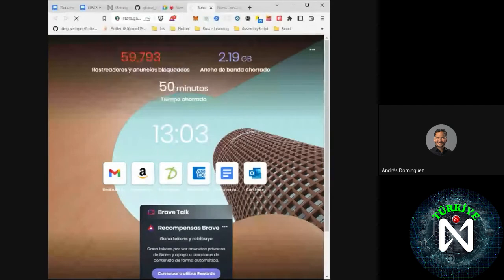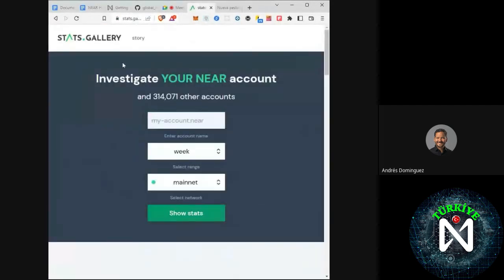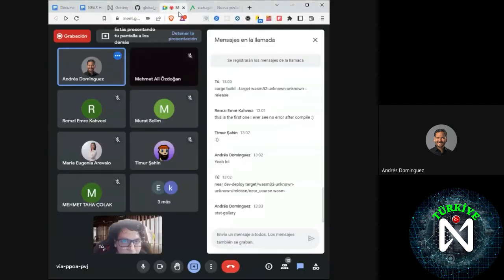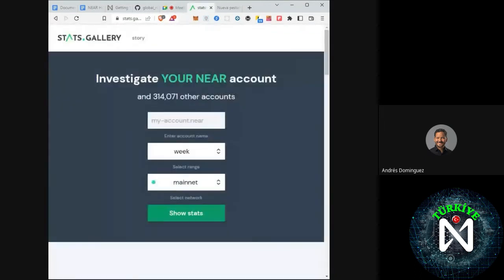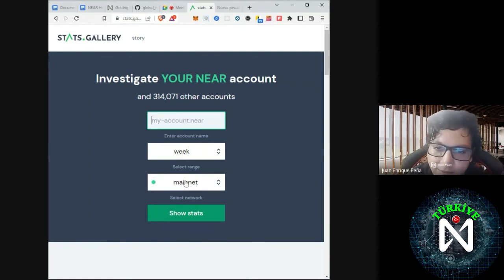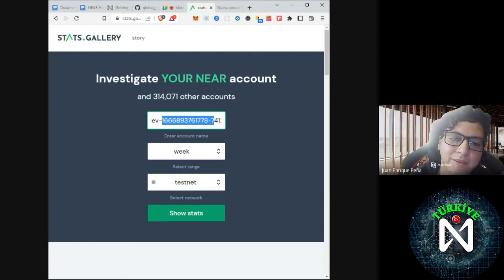Okay, when Juan deployed this smart contract, we received a dev account. This dev account you will paste here in this Stats Gallery, and you will see all the functions Juan just created. So in Stats Gallery, we can choose testnet. The name of the contract is, in this case, near gives us dev and all this number. Show stats.